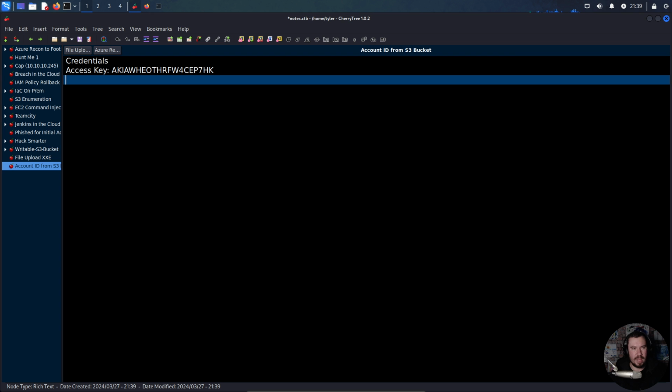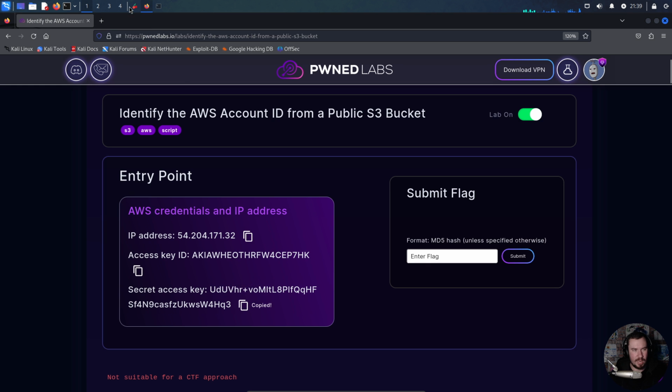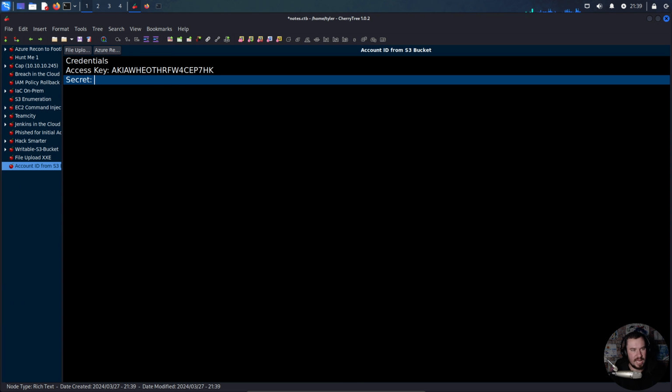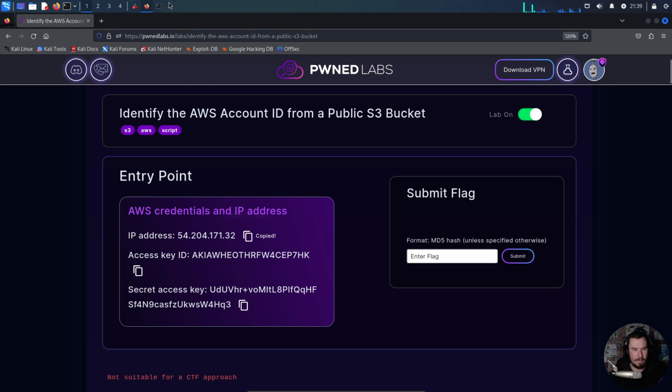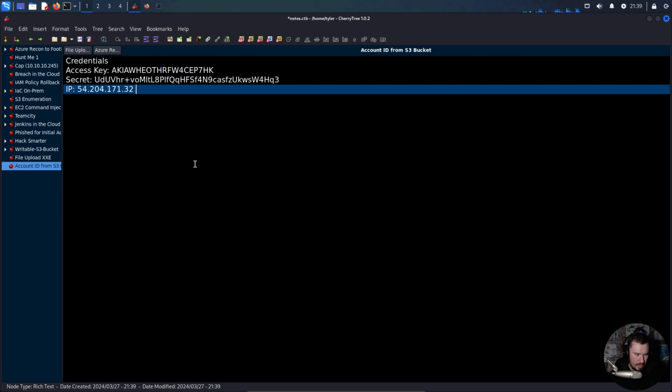Access keys are sort of like a username and password for AWS, but I will show you how to authenticate and everything with these access keys. And we also have an IP, so maybe a web server or something that's running here. So we'll go ahead and grab our IP.